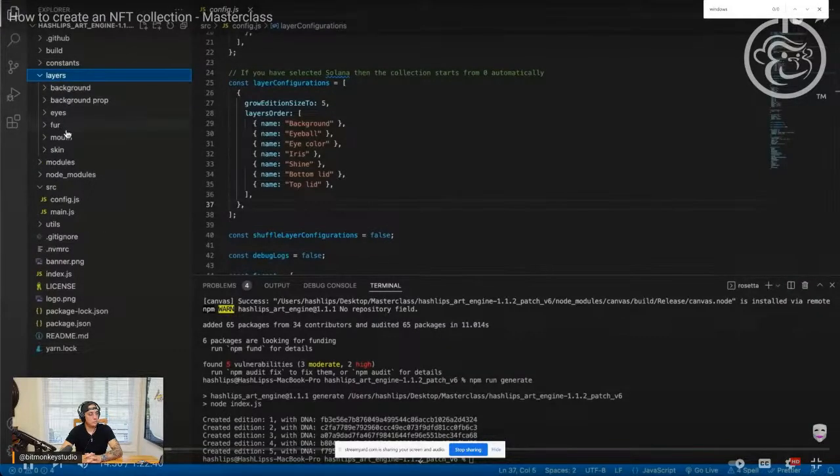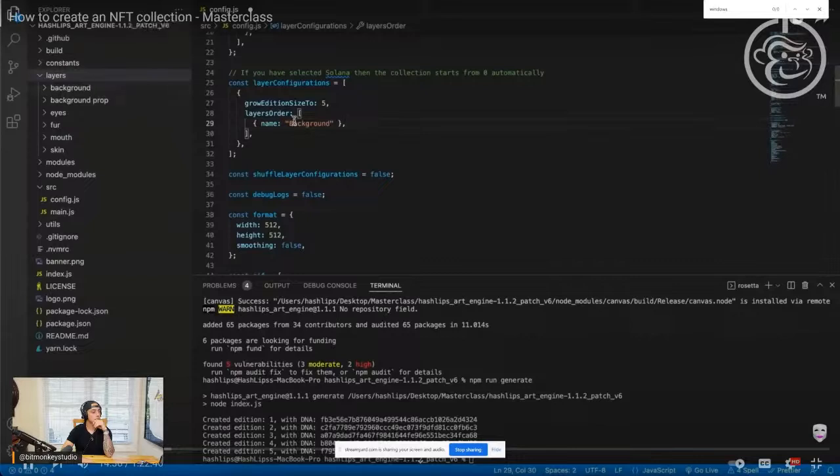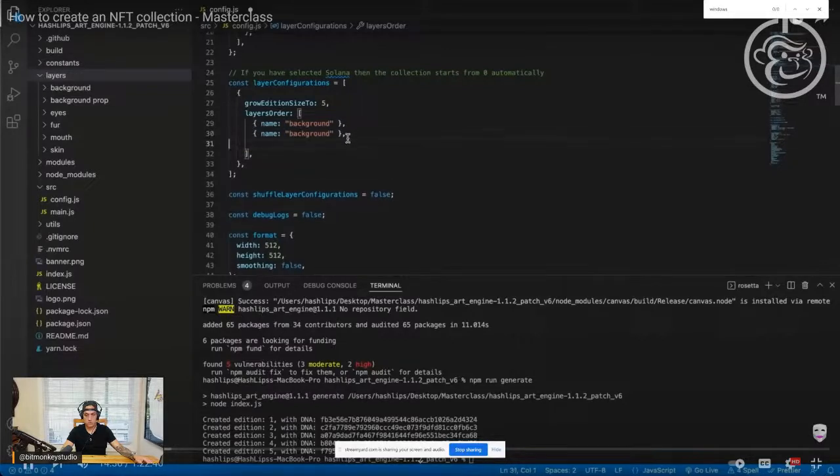Remember the eyes, the fur, the mouth, and the skin? Well, here they are. Now it's up to me to go ahead and create the respective folders over here as well. I can remove these and just start off with the background. This is already there for us, but this is a lowercase background and it has to be the exact same spelling. The next attribute, I'm going to copy and paste it in there, keeping the commas at the end, and now just adding the second one.